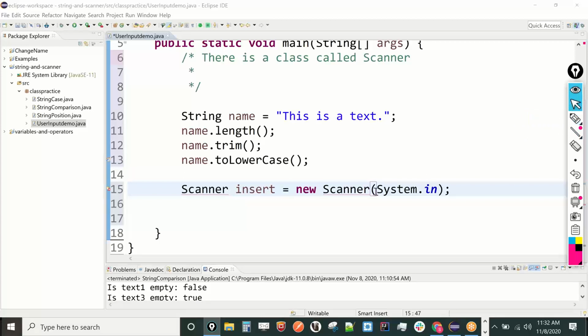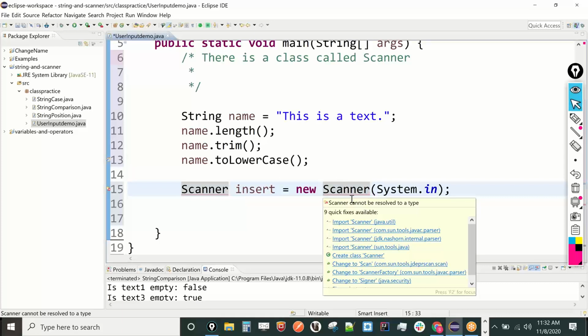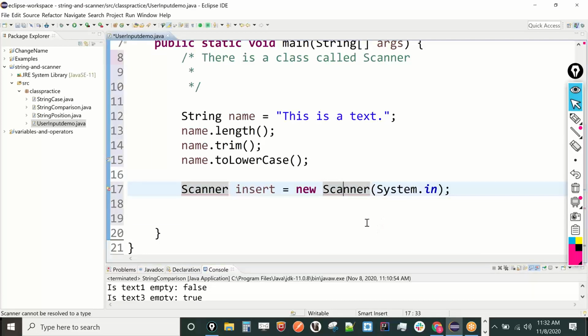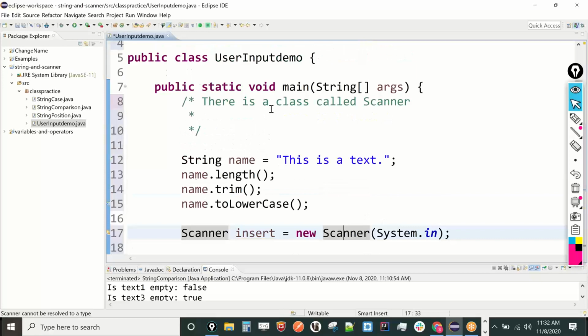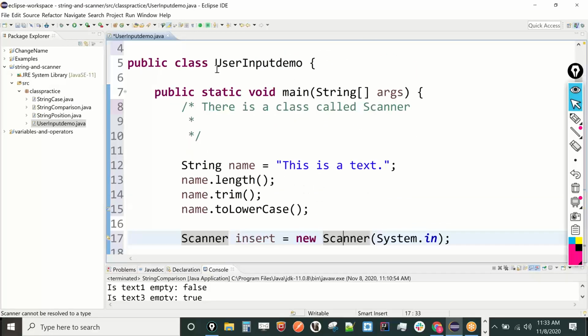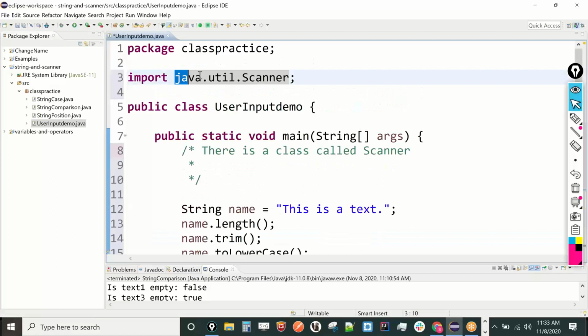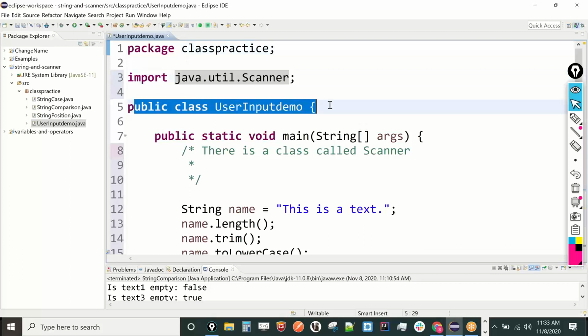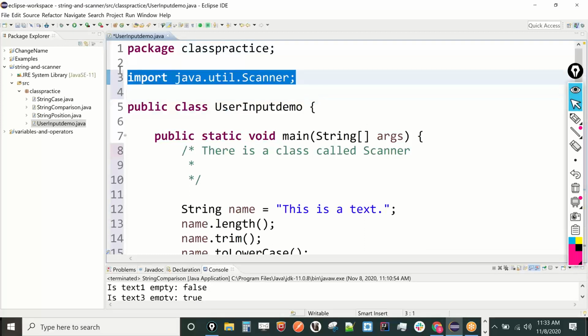Couple other things. If you see this red line, click on it. Import Scanner. java.util is where that class is located. If you import that, Java is going to be able to connect those methods better. And there's that import statement that came up here. An import statement always comes in between the package and the class, and nothing else should go in there.